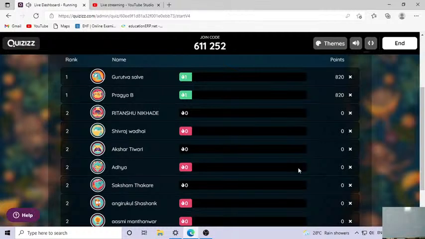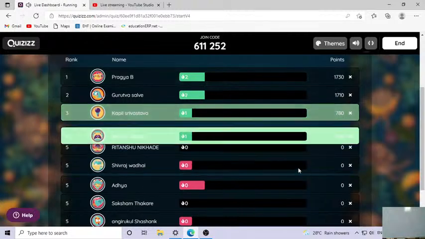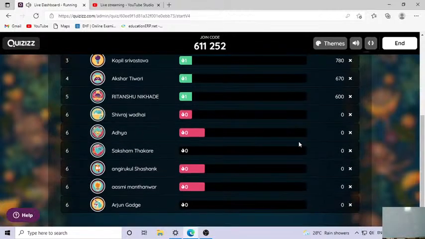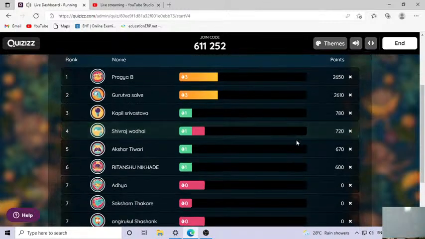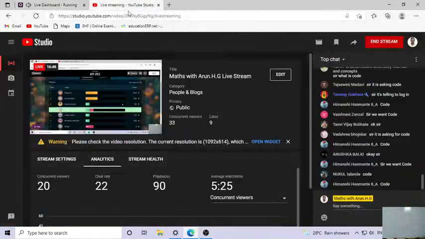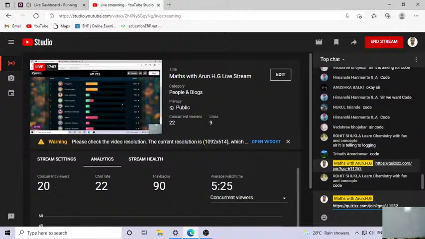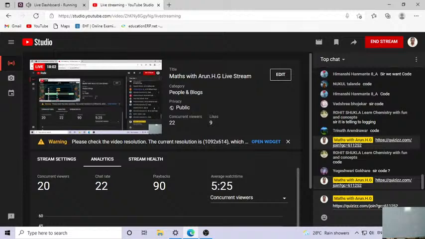Gurutva and Pragya, they have solved one question. Pragya, she has done 2. Only few students have joined the class. Others, please join this quiz. And again, I will be giving the link here. Is it asking code? I think code is not asking. You just click on the link.